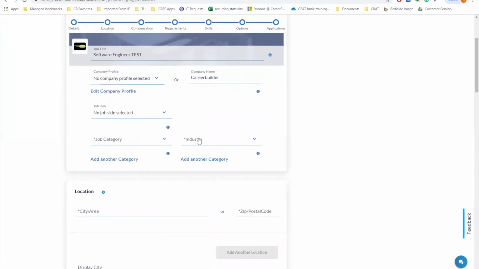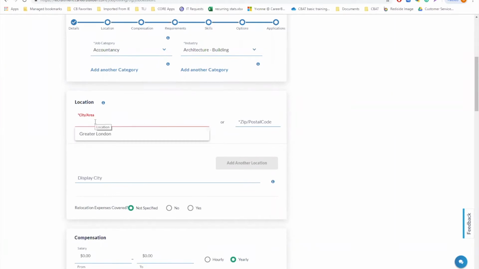Job category and industry, both of them are mandatory fields. Select the one that suits you better for this role. If you want to add more categories, you can add more. You can type the location here, or you can also find the location by a postcode. In my case, I'm going to put this one here. You can add another location. If you want to use a multiple location posting, please be aware that this will cost you an extra cost per city added.